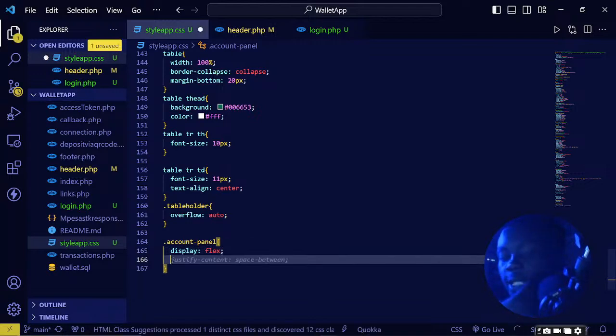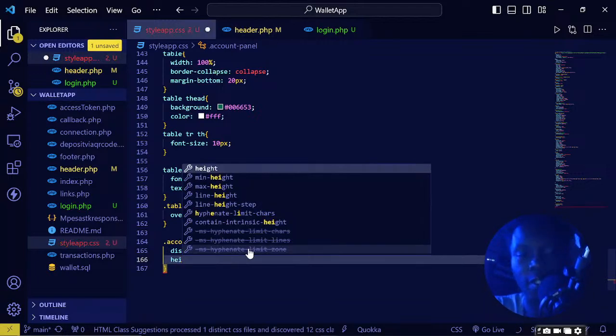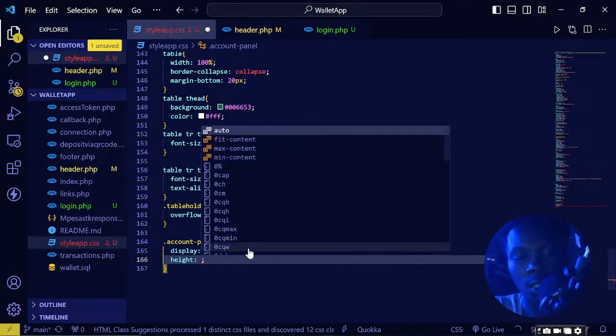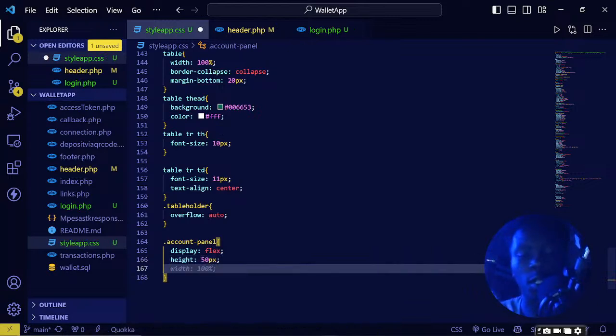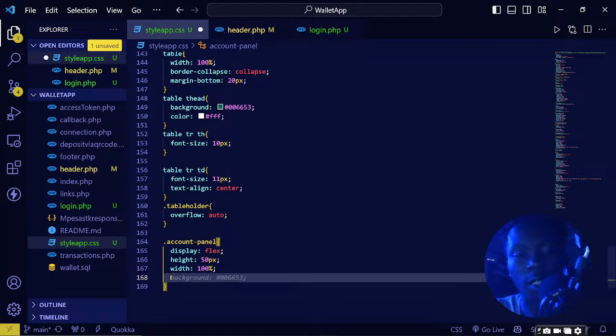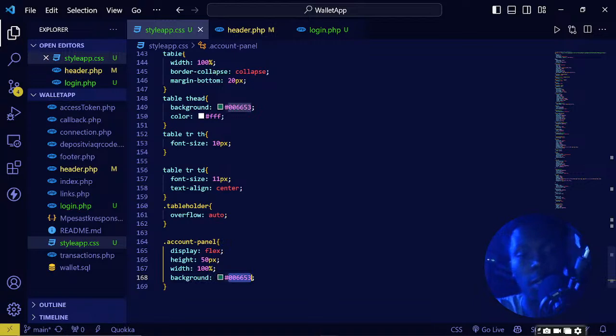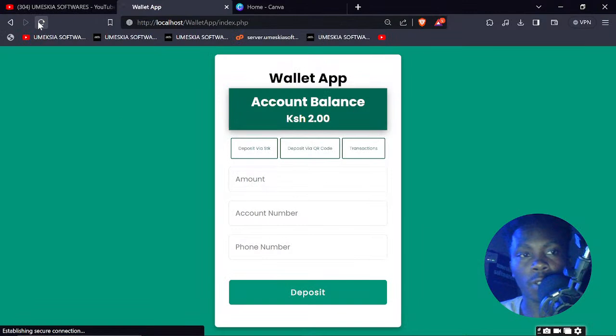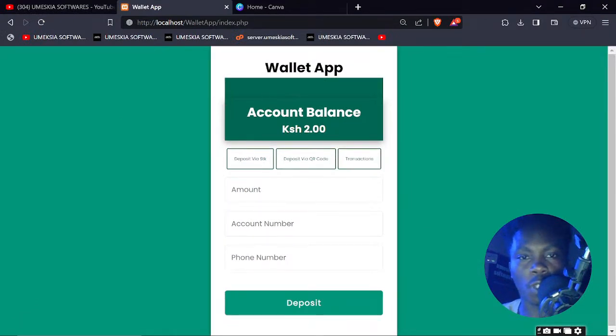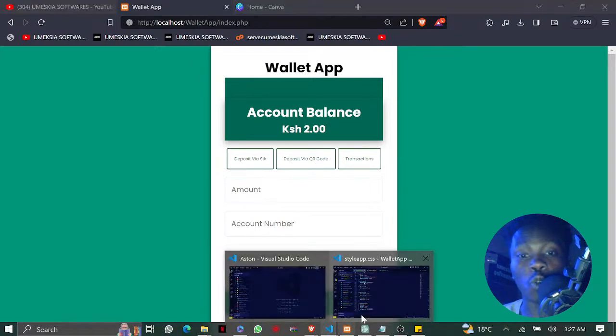Then let me just give it a height of around 50px. Then I will come at the bottom. For its height, I want to make it like a triangle. The width, I will leave at 100% so that it can go there. Then let me give it a background color so that we can see what is happening. When we come here and reload this, we will find it like this. So I need to put it to go at the bottom.